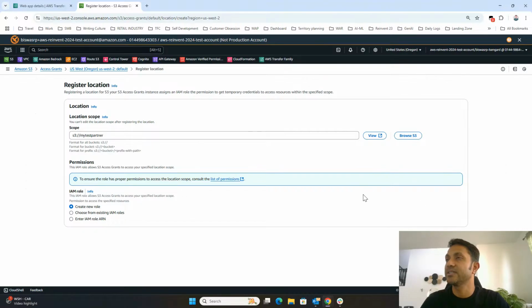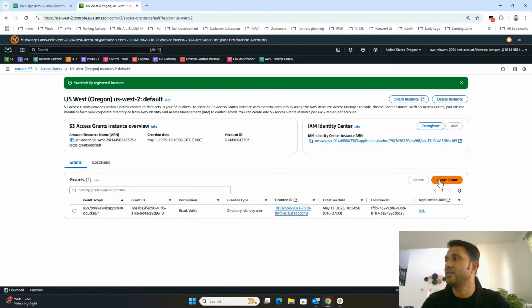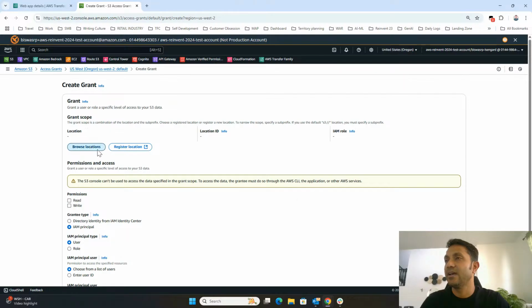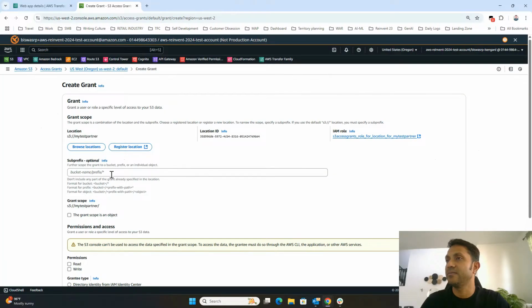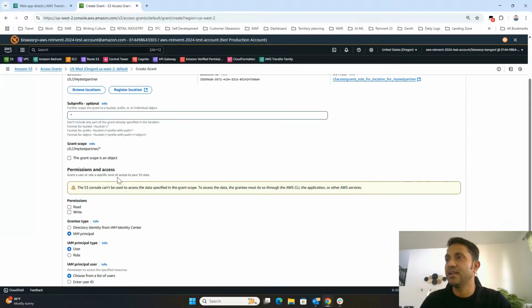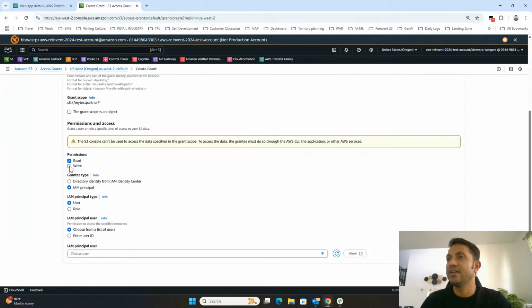Once the location is registered within this access grant instance in your S3, the next thing is we need to create a grant, right? So now create a grant and browse locations. You will have it over here. If you have registered, give star, and you can read about why I'm giving star and all that, and then give read write. Okay, if you want to give them both, or you can give read or write, you can be very specific around that.